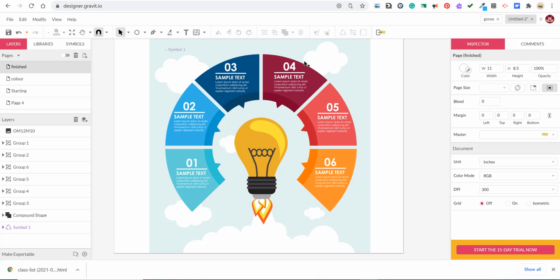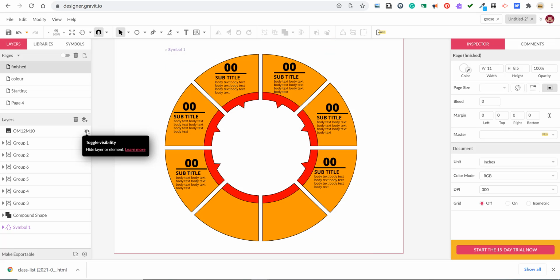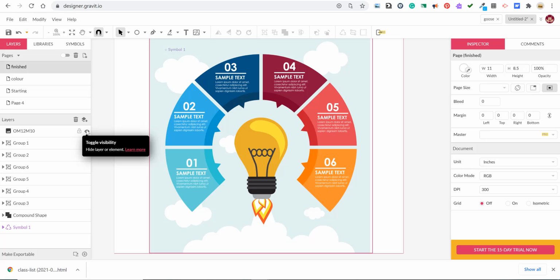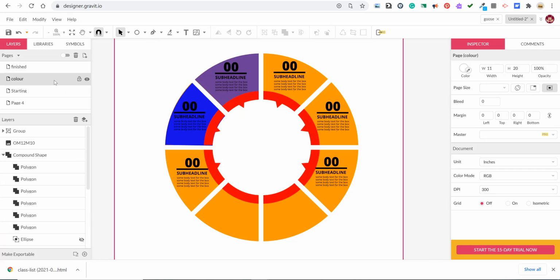In this example, we're going to take an infographic and convert it into a vector file. You can see here the starting point and the finish point where we'll end in this tutorial today. We can also change it to have multiple colors.